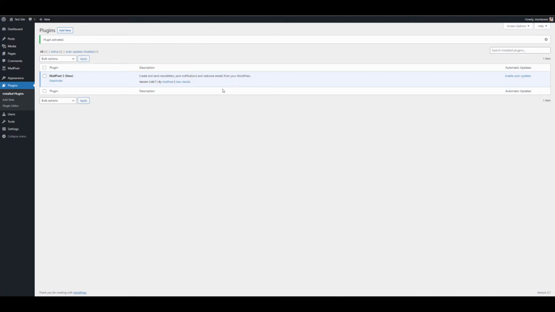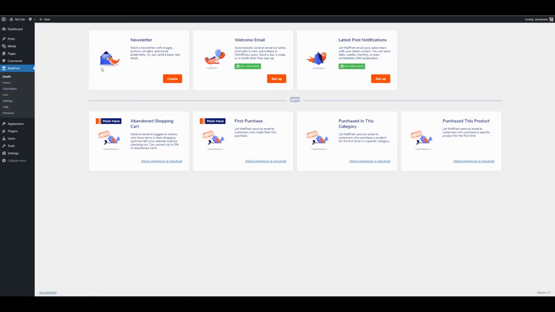So as you can see, I have just installed the plugin and activated it, and now I have an option here called MailPoet. I will click here, and now I have several options. So this is just a generic email. If you want to create an email and send it to your subscribers, then you can use this option. It is more like a broadcasting option.